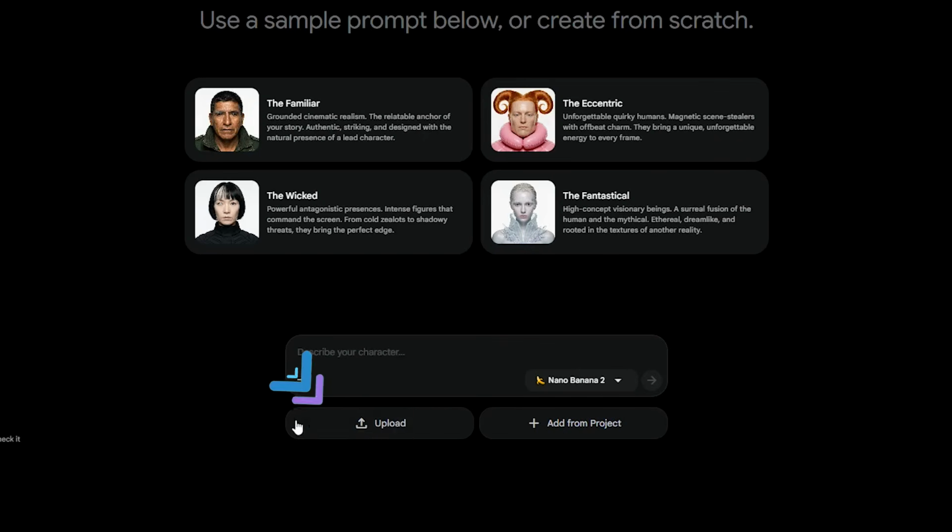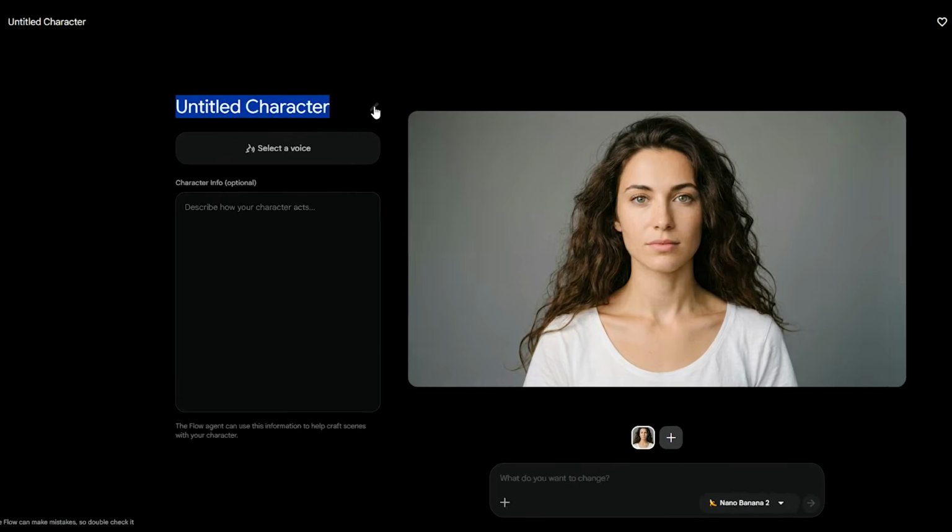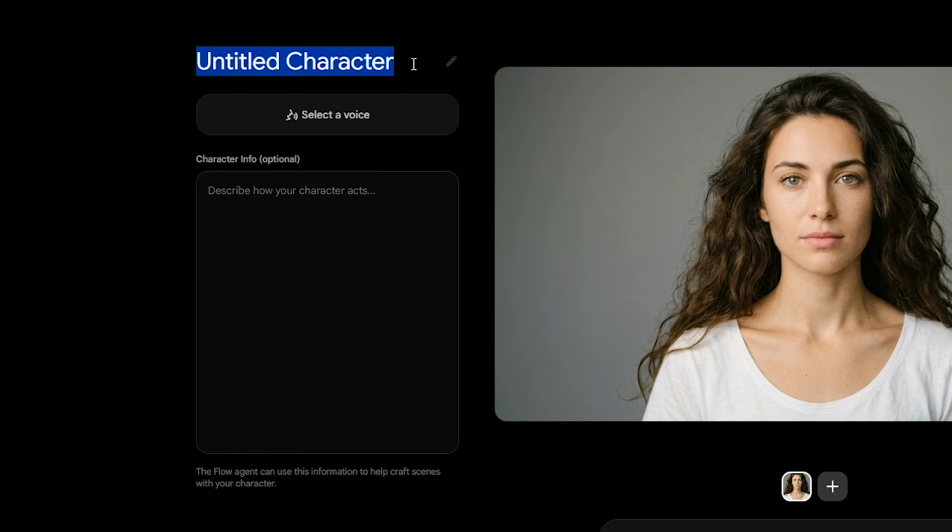And finally, the option I'm going to use, uploading a character image that I've already created. First, give your character a name. One quick tip, avoid names that are too common or tied to famous people. Sometimes the model can pull from existing knowledge, and that can affect the result.